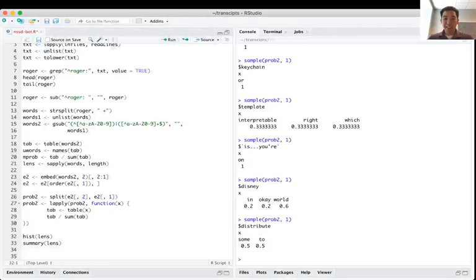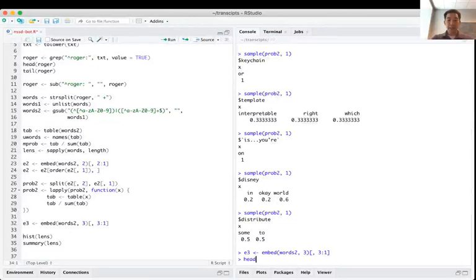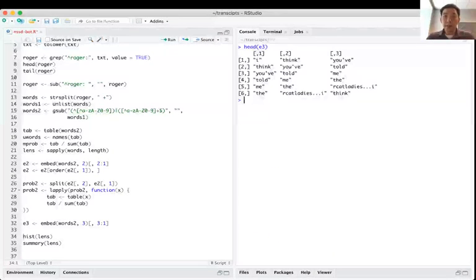And then the last thing, I'm kind of wondering, what if I did a second order type of thing? So let's see, E3 embed words 2, 3. Like this. Let's see what that looks like. There's probably not much. So there are the two words and then the third column. So it's like, given the first two, what's the third? I'm guessing there's probably not much to deal with here because there just aren't enough occurrences.